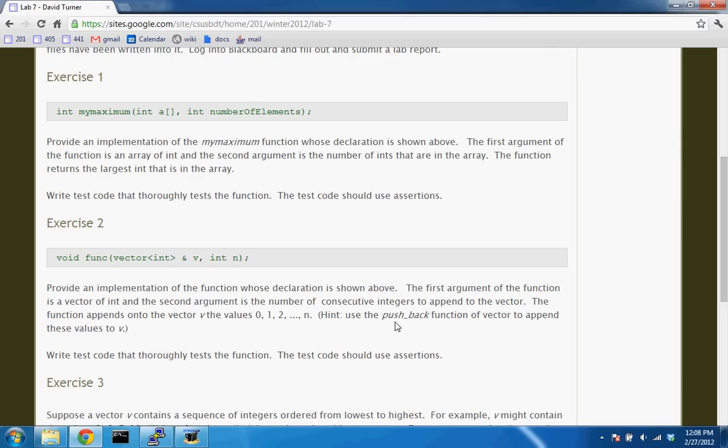And here's the hint, use push_back. So push_back is the convenience function that lets us append a value onto the end of the sequence of values, onto the end of the vector.